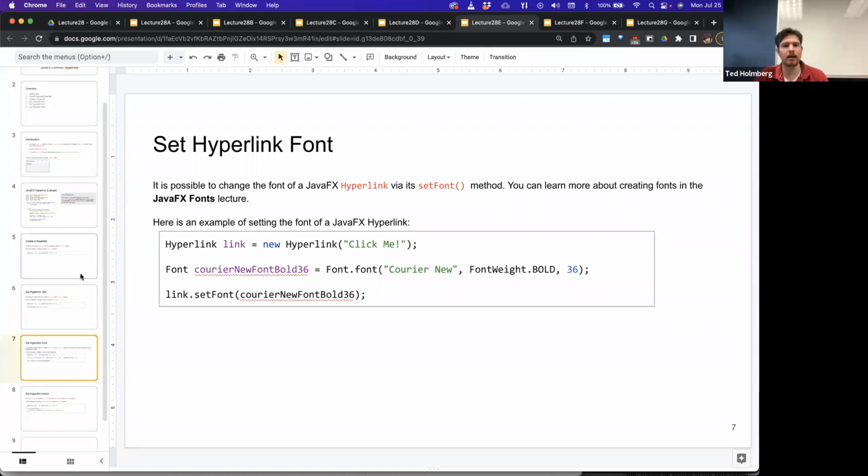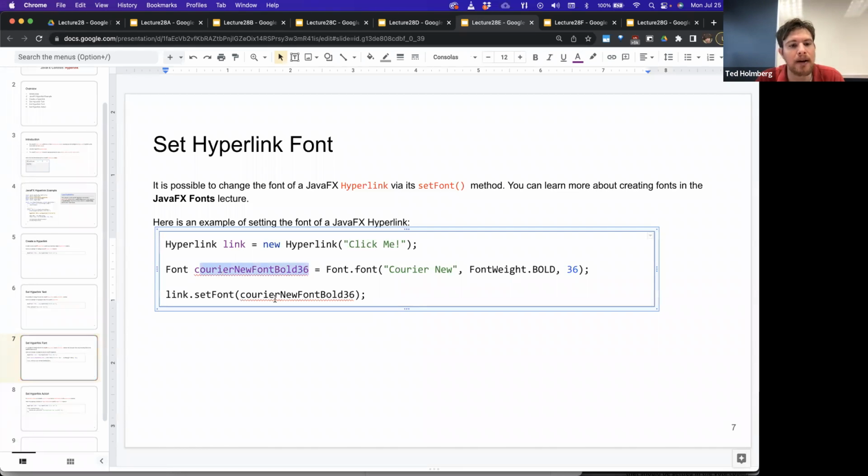And suppose we want to go ahead and set the hyperlink font. It's possible to change the font of a JavaFX hyperlink via its setFont method. We've already talked about how we can manipulate fonts in JavaFX, and if you have not seen that lecture, you can go back and watch it. It should be inside of the YouTube playlist. So here's just an example. We can create a new hyperlink with the text, and then we create a new font using the factory methods inside the Font class. Here I'm going to use the three-parameter font factory method, using the font family, then the font weight, and then finally the font size. I'm going to create a Courier New font, bold, 36 instance. And then I can just set my font into my link like that.